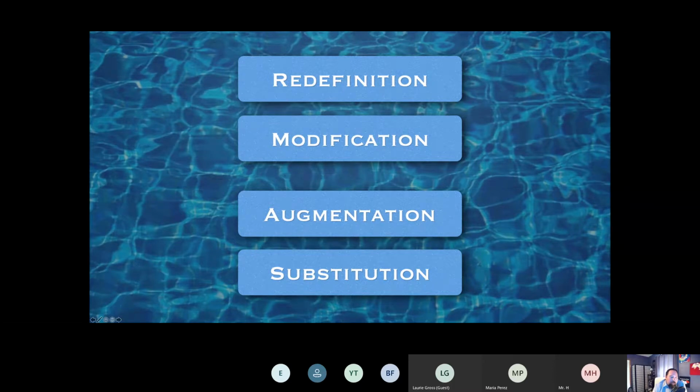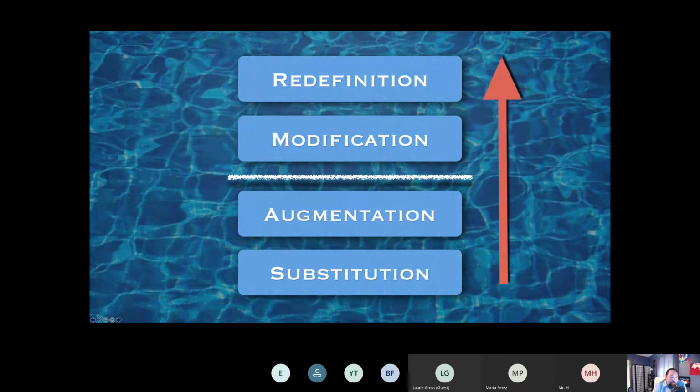One of the problems I found was just the representation of the model. I like the words, and I like the thoughts behind what they do with technology, but it almost looks like you have to cross this magical line. And then there's this up arrow where you feel like it's a ladder, right? They call it the SAMR ladder. So it feels like you have to climb up this ladder.